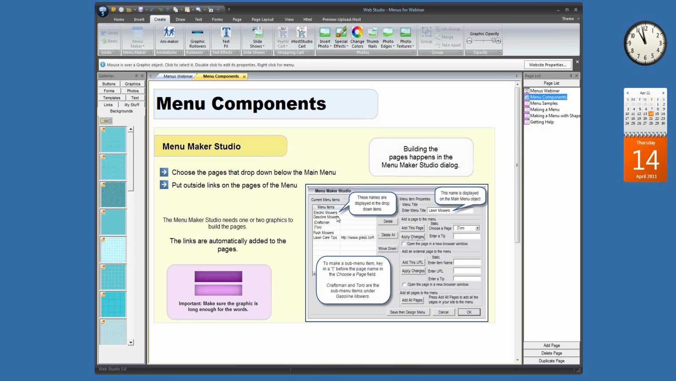You create menu items for drop-down menus, and you can also create submenus. The other thing you can do here is add a link to an external website so that as part of your drop-down menu, you can send someone else to another website.